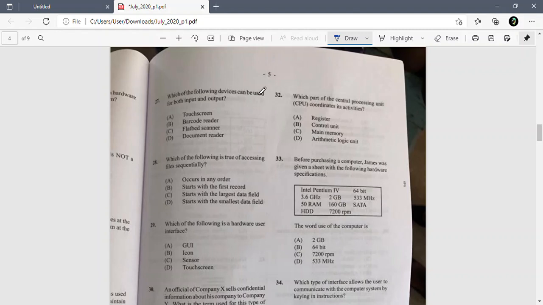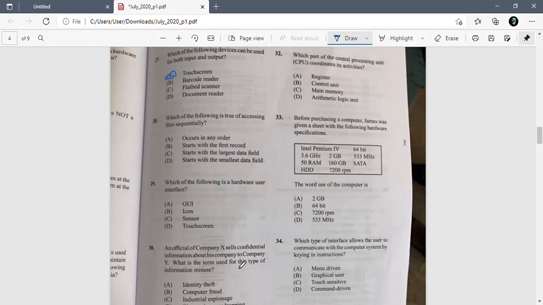Which of the following devices can be used for both input and output device? Touchscreen, barcode reader, flatbed scanner, document. So 27A, touchscreen, for example like your phone or your tablet. That's a touchscreen device which provides input through you touching and output through its monitor basically.